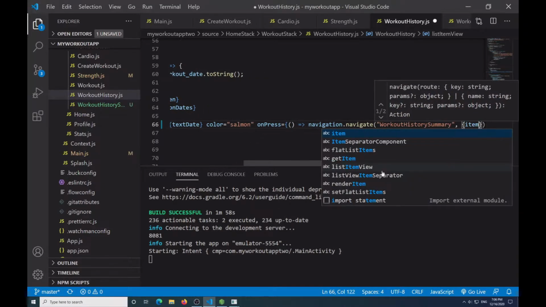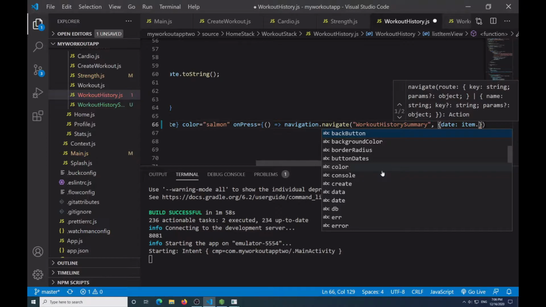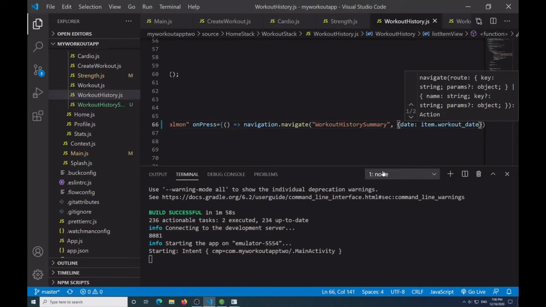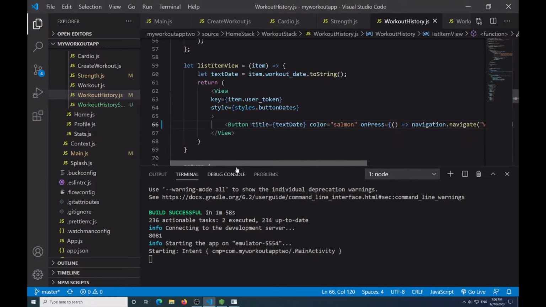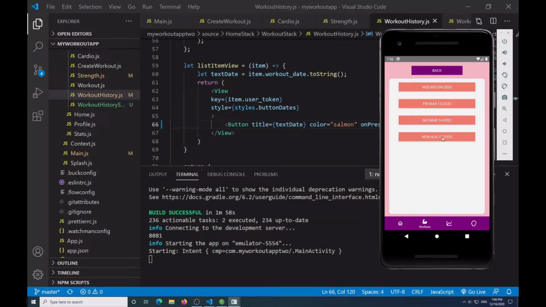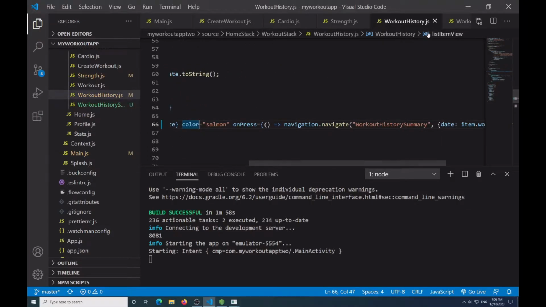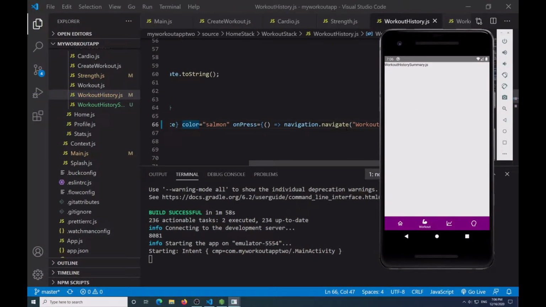So it's going to be date is equal to item.workout_date. This is going to be the data that we pass in for the day, because we have to join upon every day that we have in our workout history. So all of these, I need to pass in the date for each screen. So now that that's taken care of, let me just test it out. It should take me to workout history summary, so that's good.